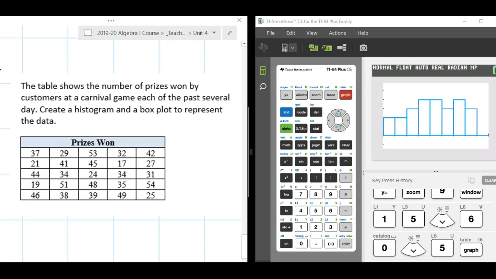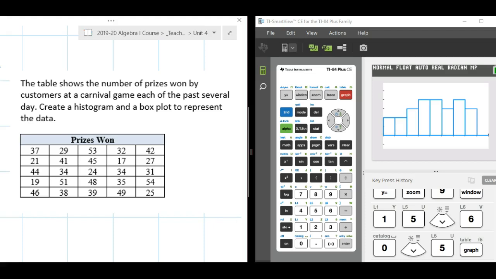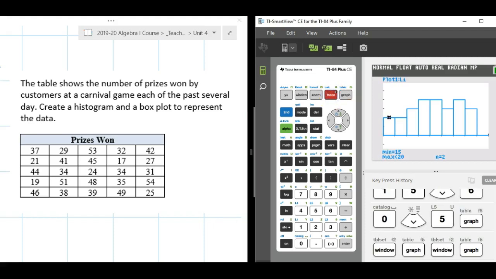Now we're ready. We're not going to graph these, write them out. I'm just going to show you how to graph these on your calculator. So if you hit the trace button, it'll start with the first bar. The first bar goes from 15 to 20, and there are 2 elements in that group.